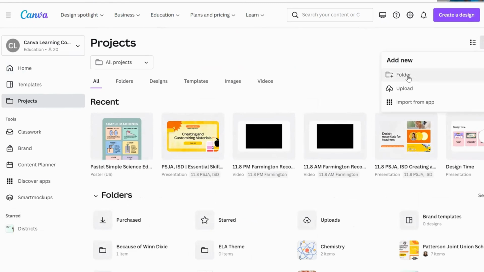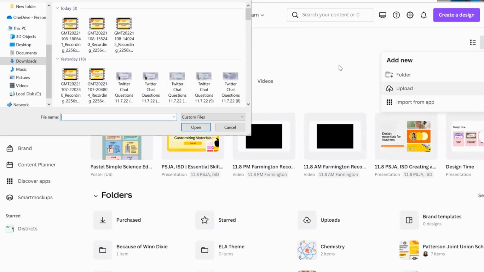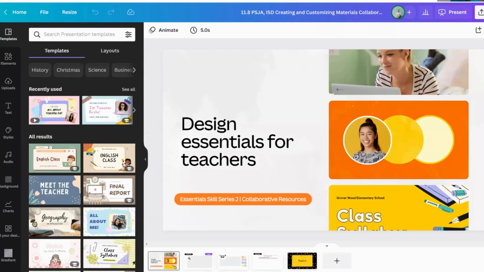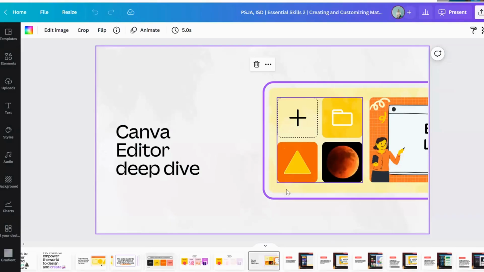Okay, so just keep in mind that you can always create folders that will organize you, allow you to maintain all of your resources. You can upload from your computer, and you can also import from your Google Drive or OneDrive. Okay. So we'll dive back in. That was a really quick overview of the homepage, but I just wanted to make sure everybody was set with that. So we are now going to dive into a Canva editor deep dive.